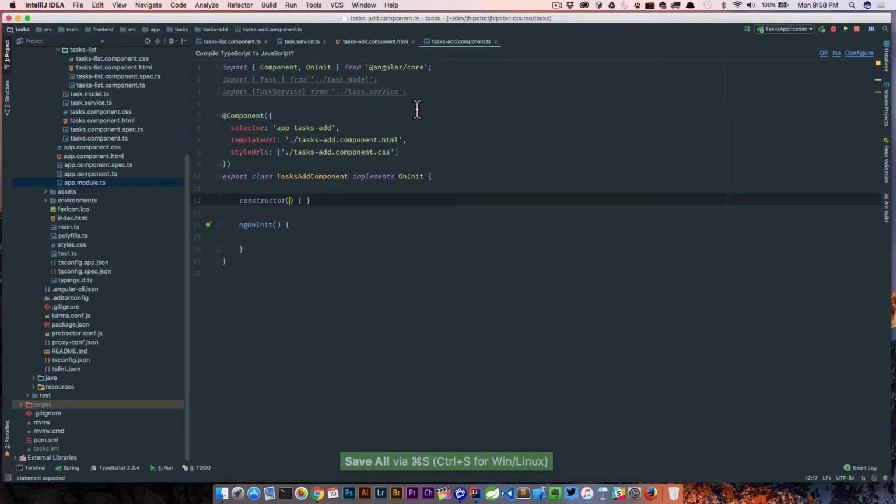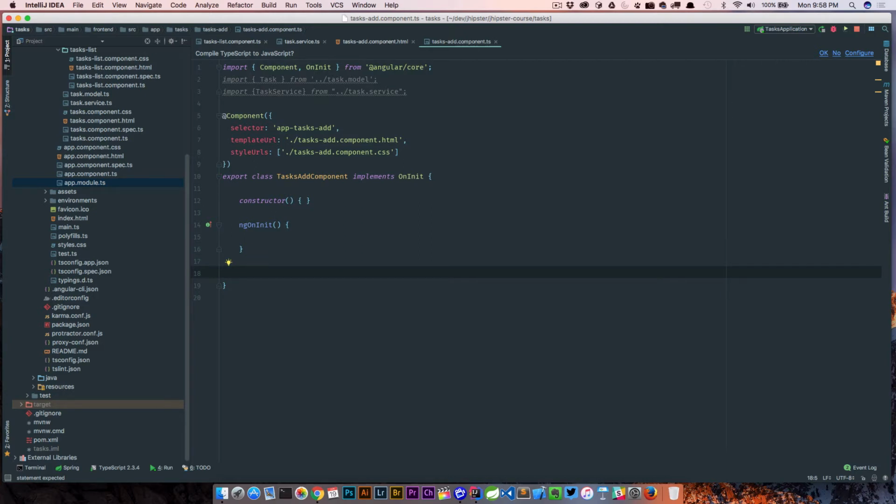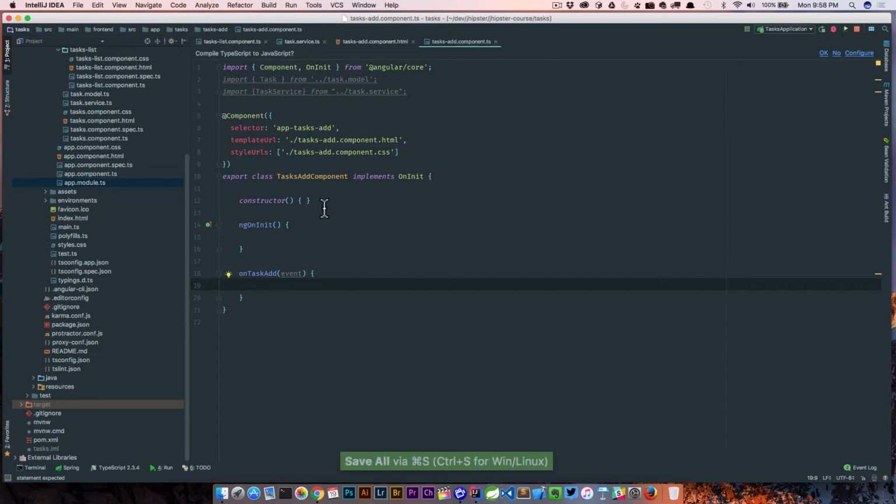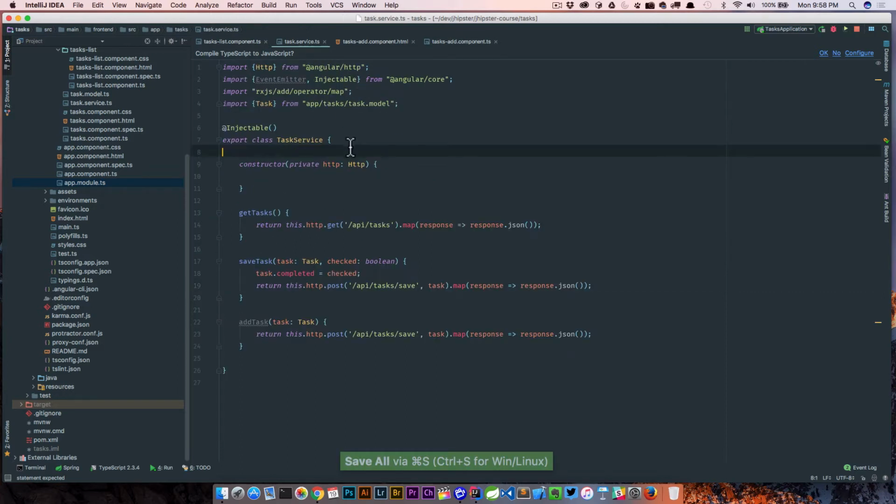Now if we go into the task add component, we want to have a new method for that. So we're going to have something called onTaskAdd, and that's going to get passed an event. From there, we're going to do some things, and we're going to end up calling a service. So let's go ahead and fix the service side of things.